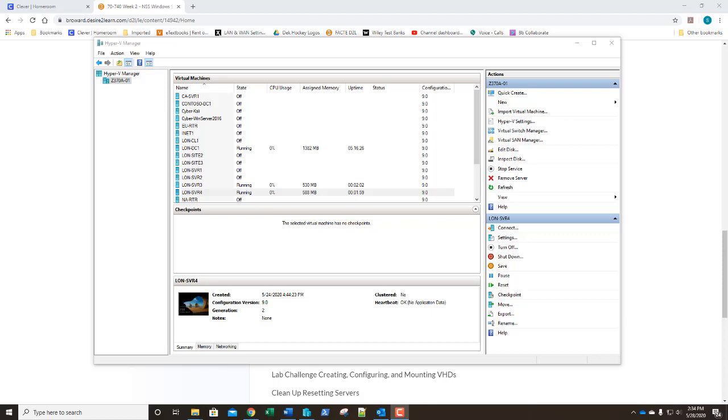So we're going to be working with our domain controller and then also server 3 and server 4. That's LUN SVR 3 and SVR 4.